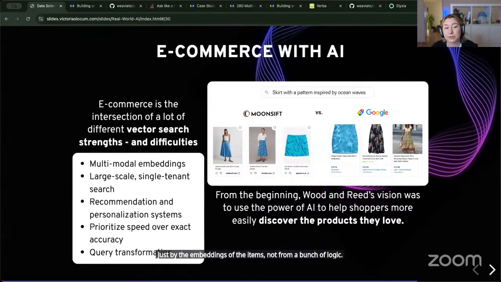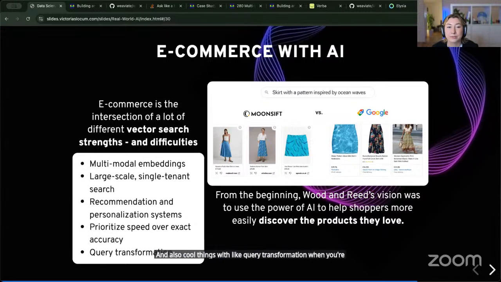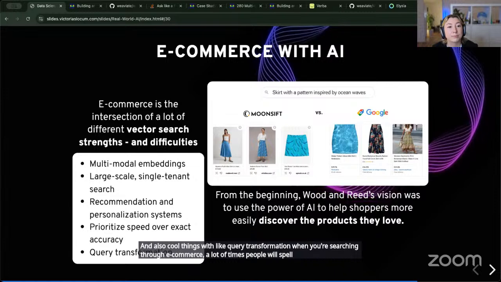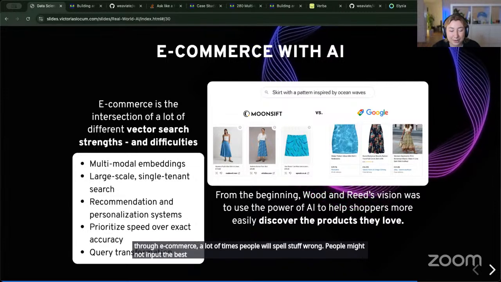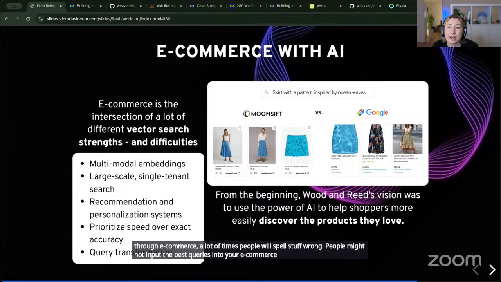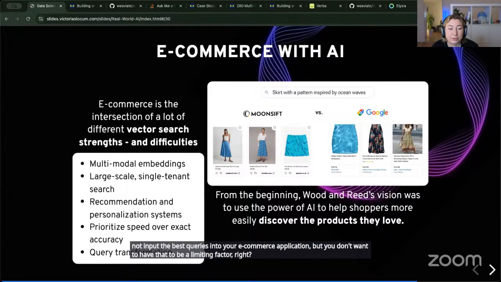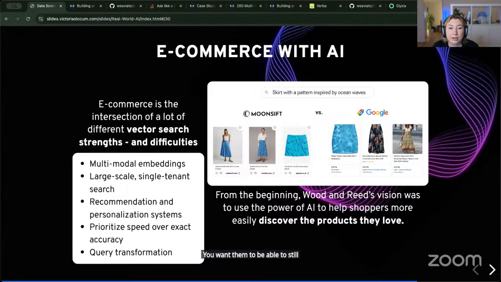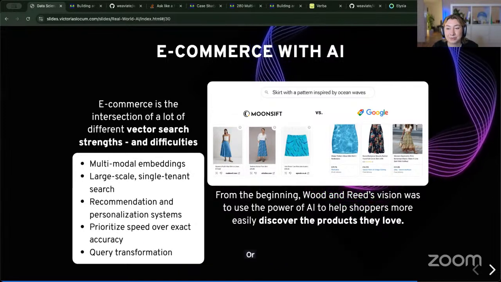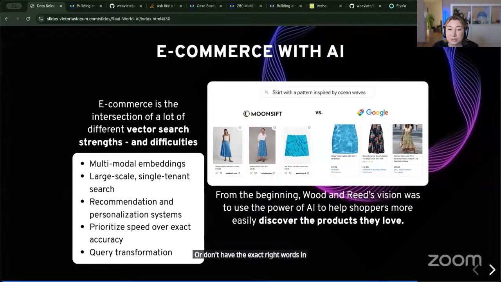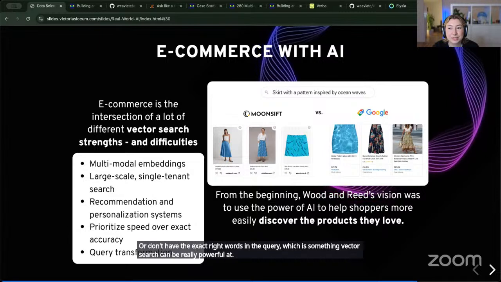And also cool things with query transformation. When you're searching through e-commerce, a lot of times people will spell stuff wrong. People might not input the best queries into your e-commerce application, but you don't want that to be a limiting factor, right? You want them to still get good results, even if they misspell something or don't have the exact right words in the query, which is something vector search can be really powerful at. So super interesting things there.